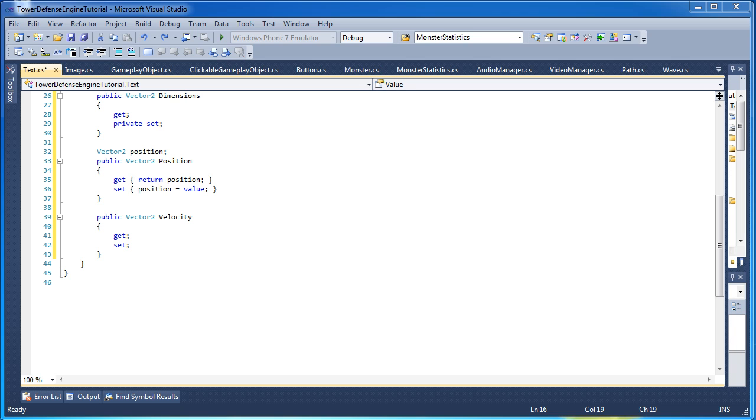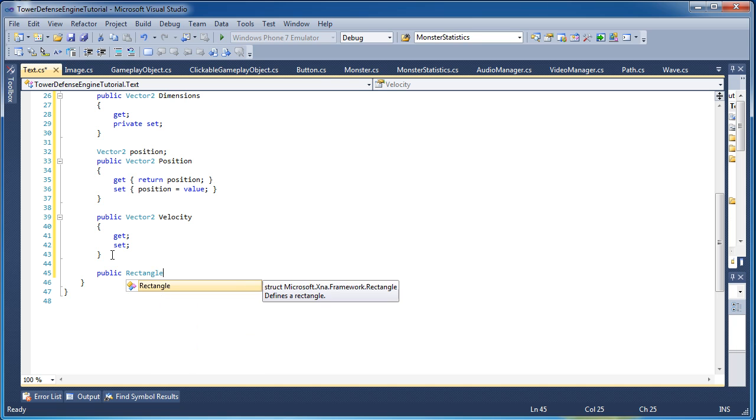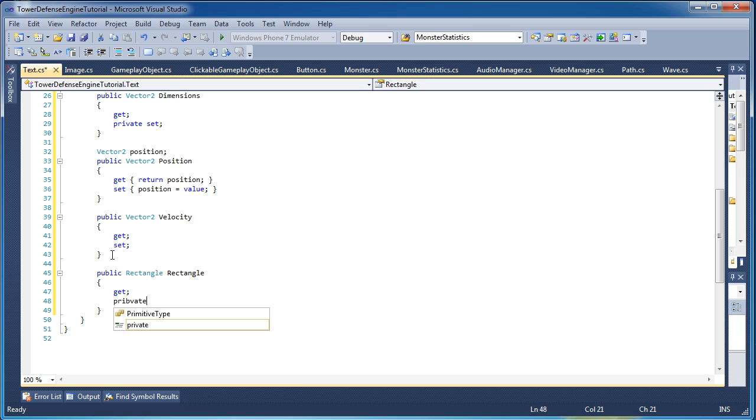Alright, so let's finish up the properties here. We will need a rectangle object so we can store our rectangular bounds. So it's going to be a public property, Rectangle object. Let's just call it rectangle. And get and private set.